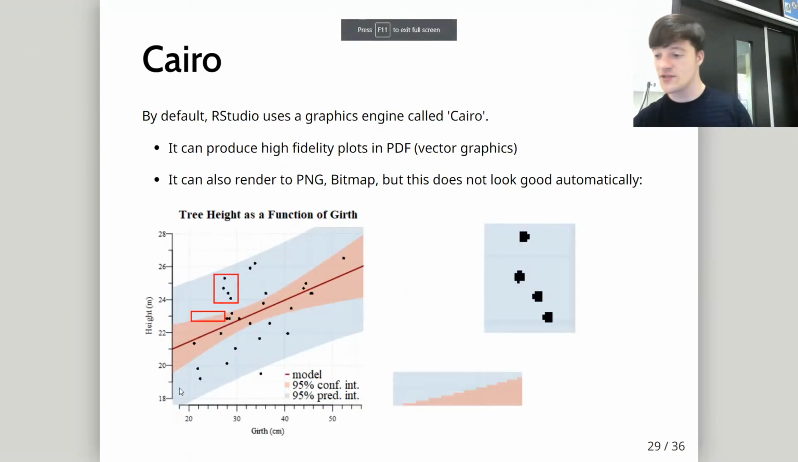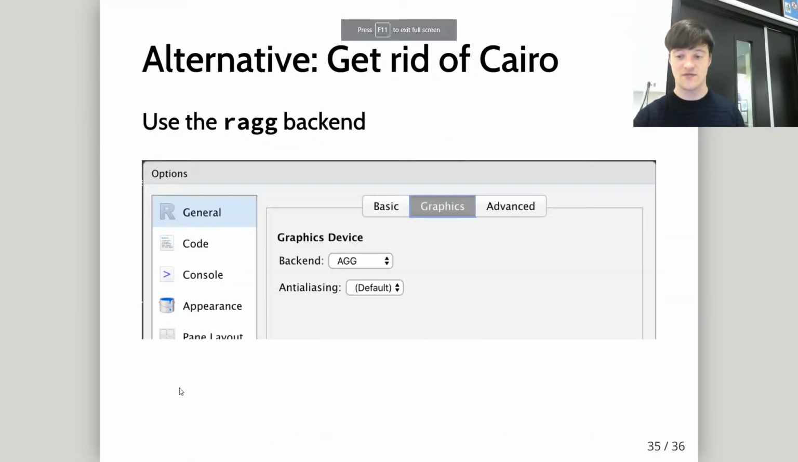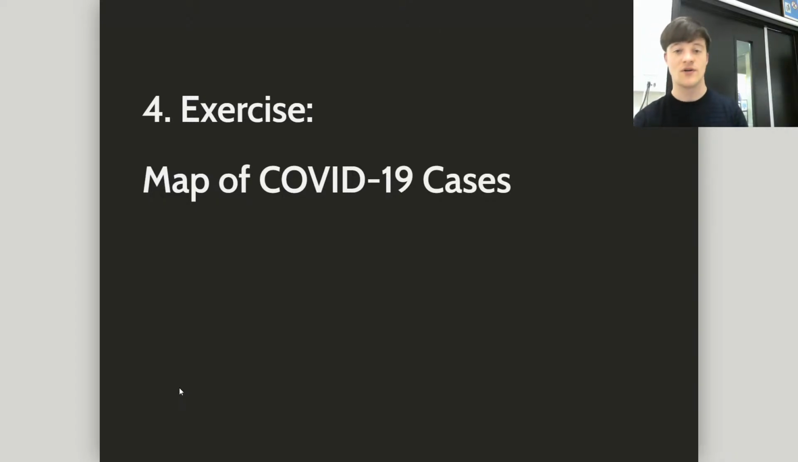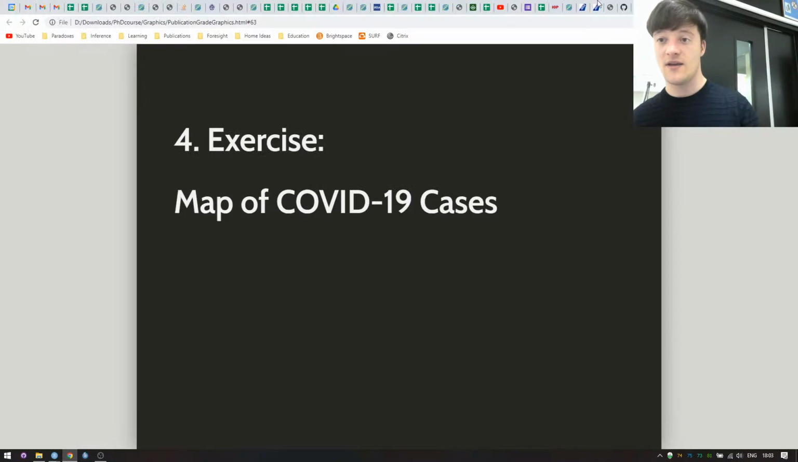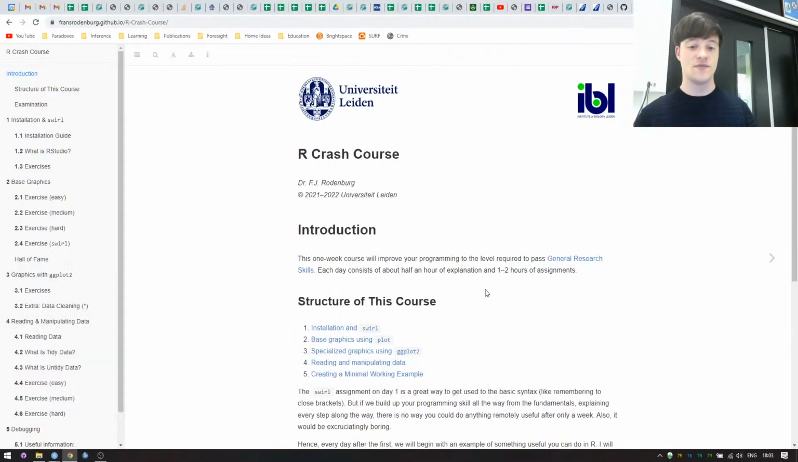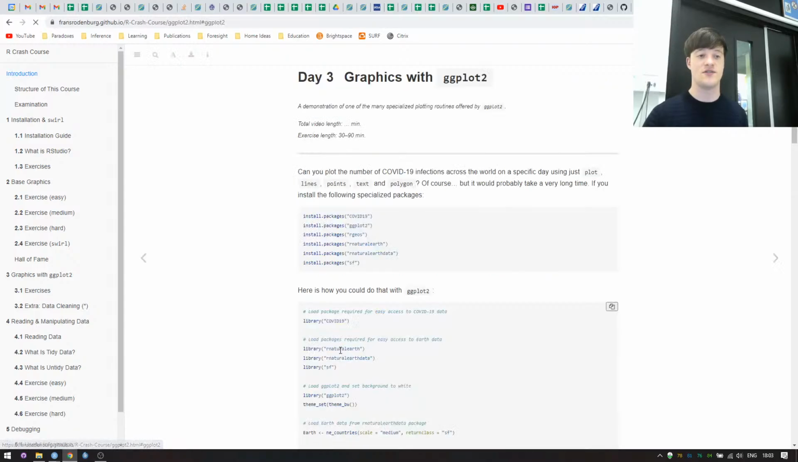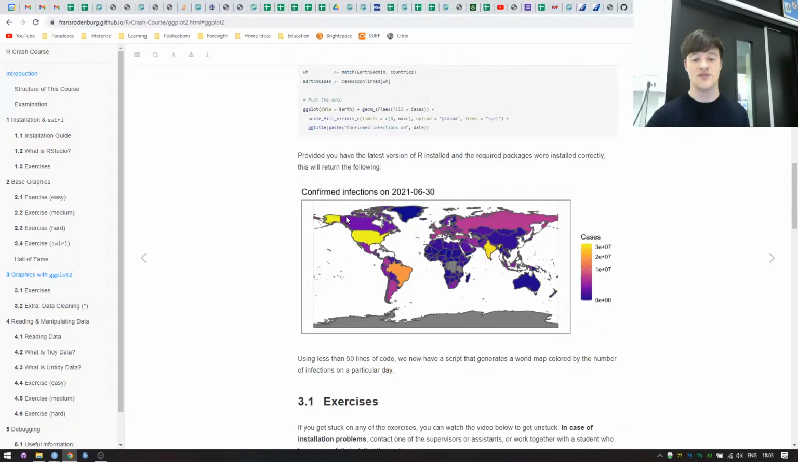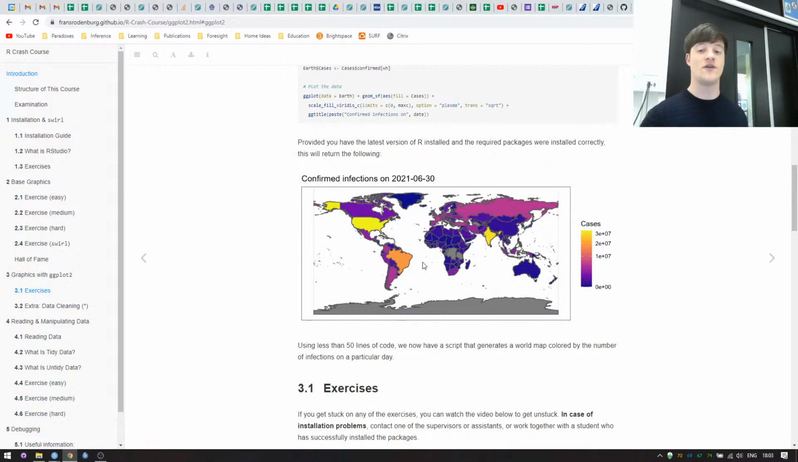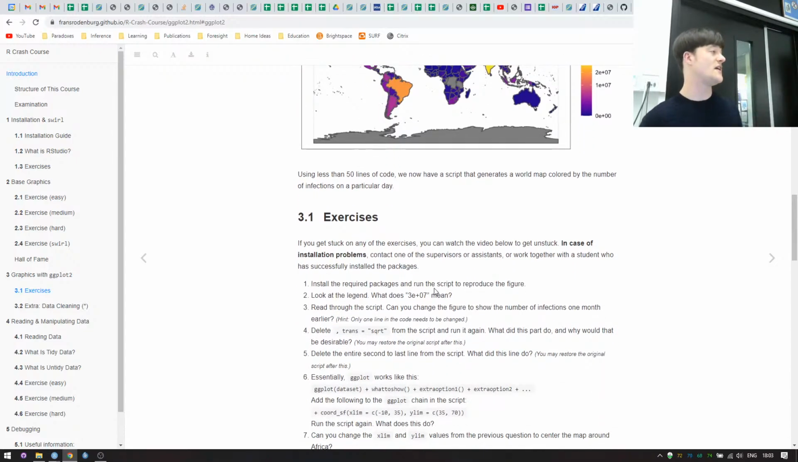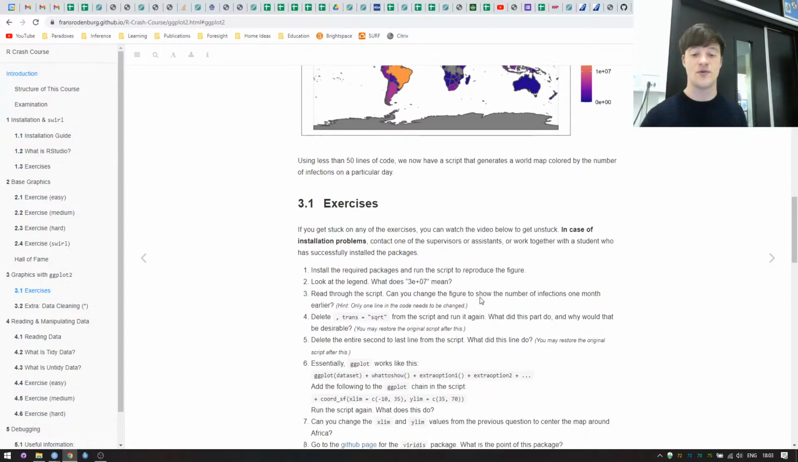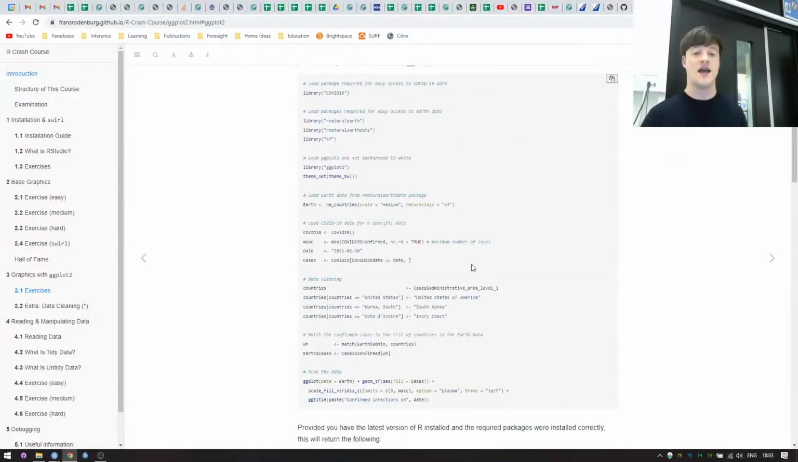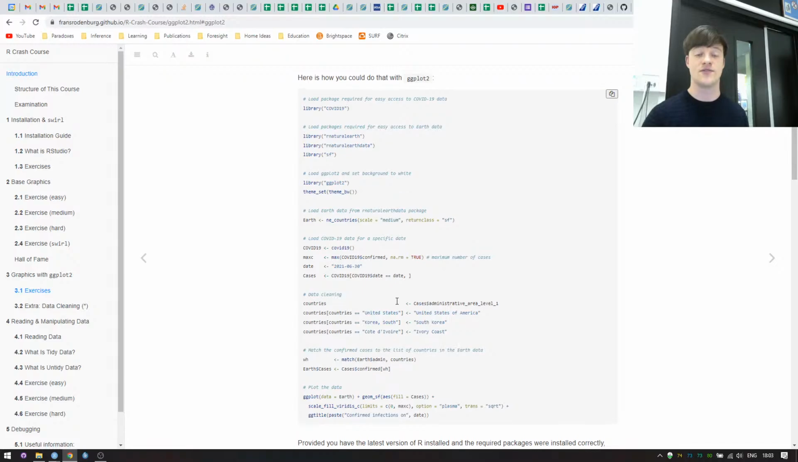Okay, so that was about 1 hour, which is nice because it means we have the next hour more or less to do the exercise. The exercise of today is from the crash course, the one called Specialized Graphics using Ggplot, where we're going to use these packages and then run this script to generate a map of coronavirus infections across the world on a given date. The exercise is to mess around with the code a little, show a different date, zoom in on a certain country, for example, and just see how changing the code changes the end result.